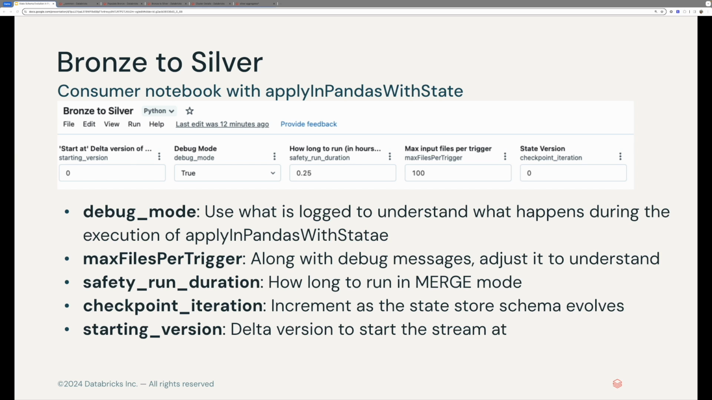So here are the variables used in the consuming notebook Bronze to Silver. First, debug mode. Throughout the demo, there are numerous debug messages that are printed to provide a transparent view of what's occurring inside the foreachBatch and applyInPandasWithState functions. This feature is invaluable for understanding the mechanics of our streaming application. Next is max files per trigger. This setting allows you to control the volume of data processed in each microbatch. Experimenting with different values, even 1, can be enlightening when looking at the logs, although such a low value is not typically recommended or practical for production environments.